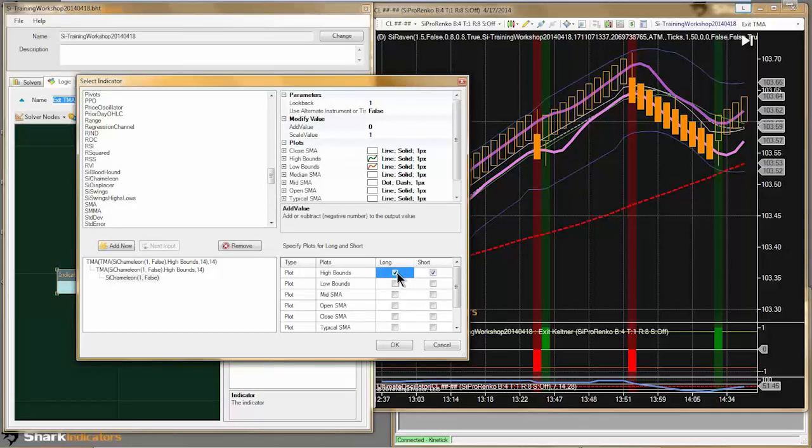this first one is going to be the high. And let's see. Wondering if I can do this in one set of solvers. I believe I can. So I'm going to nest the high price into the TMA, to generate a short signal.